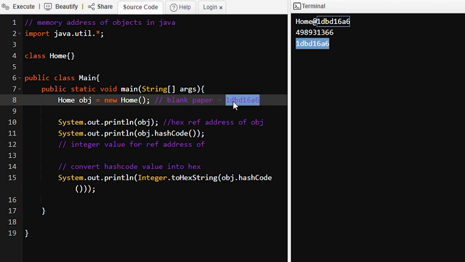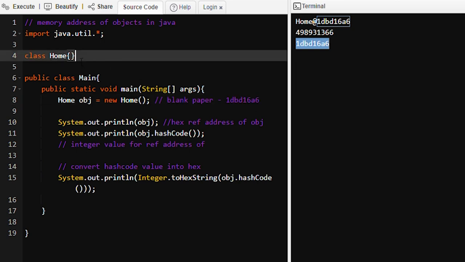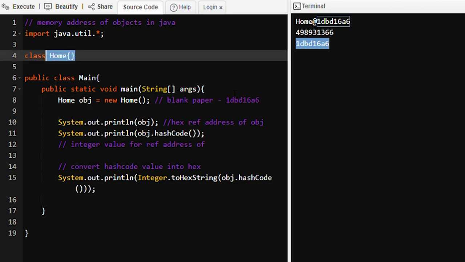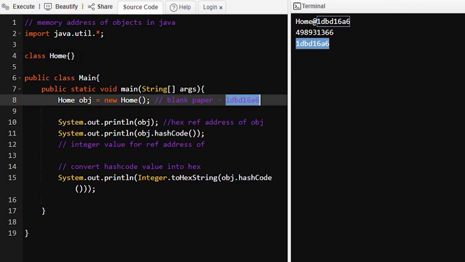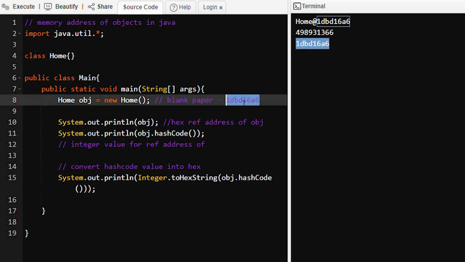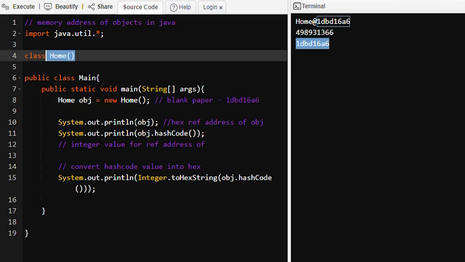Okay, and what is this value? Value is the address of home. This hexadecimal value is the address of home. This is not a memory address, this is a reference address to home. Okay, we don't have memory addresses in Java. This is a reference address to home.